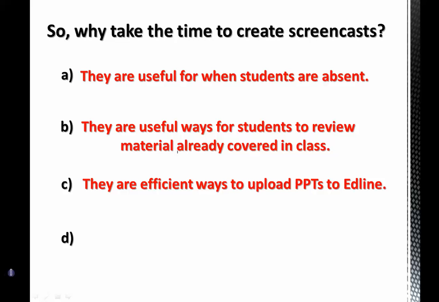They're very efficient ways to upload PowerPoints to Edline. My freshmen are always wanting me to upload PowerPoint. They want to know when my PowerPoint is going to be uploaded, but these PowerPoints are very huge files, and it's very awkward to do it. But I think just converting these PowerPoints, 150 slides, to a 15-minute screencast uploaded to Edline is going to be the way to go. So, efficient way to upload PowerPoints to Edline.